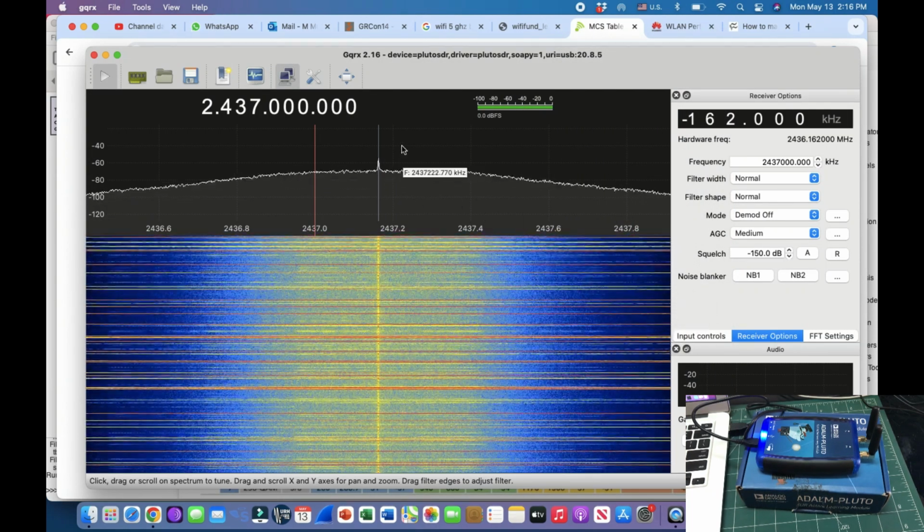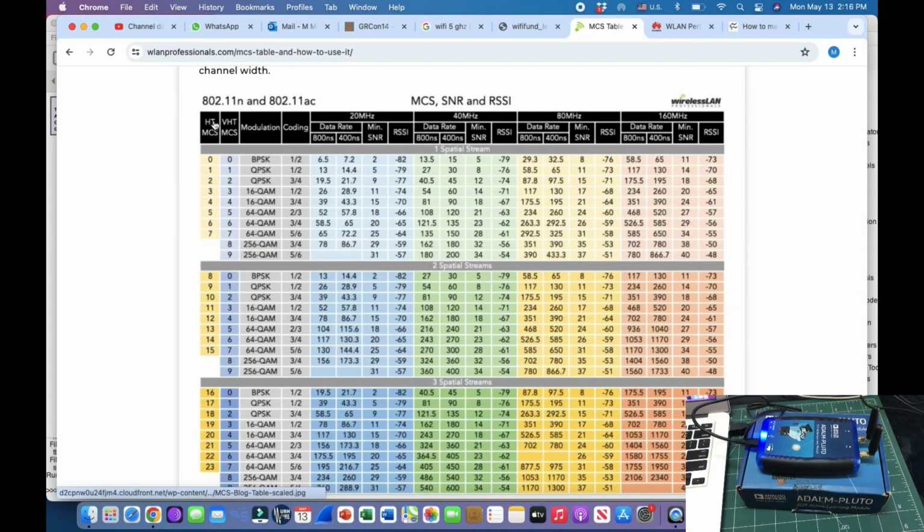Having a modulation index of 7 means that in 802.11, the modulation scheme my Wi-Fi signal is using is 64QAM. I made a video on it using GNU Radio Companion. It means I'll have 64 constellation points. And to represent those 64 points, I need at least 6 bits, so every symbol on my signal carries 6 bits, because 2 raised to 6 is 64. So it's using QAM, which is quadrature amplitude modulation.